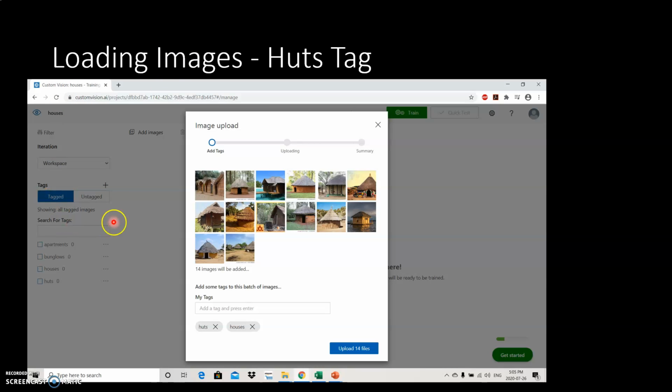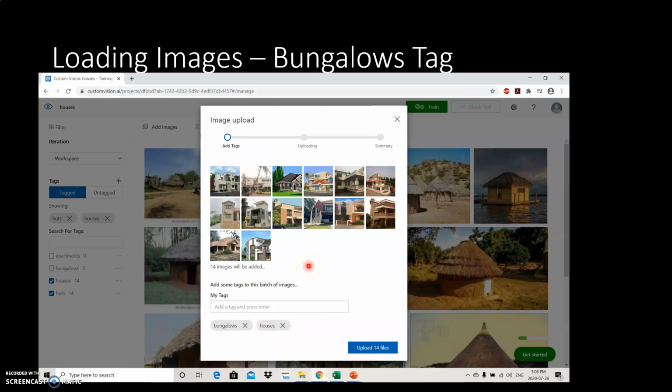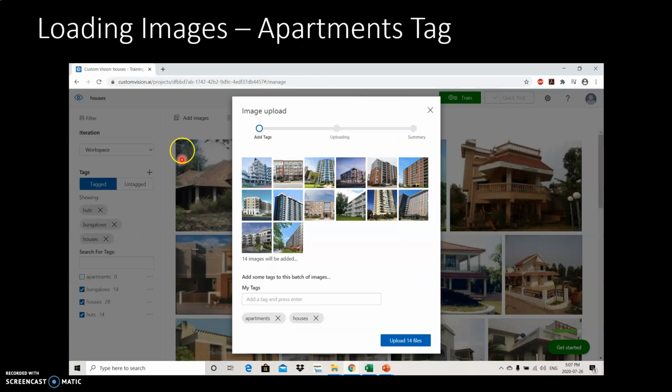And after adding the tags, you have to load the images into the specified tags. For that, you have to click on add images and then select all the files. After selecting the files, you have to add the tags. For this, I've selected huts and houses, because houses is the general tag and huts is a specific one. And after that, we similarly add images into the bungalows tag and then the apartments tag in the same manner.